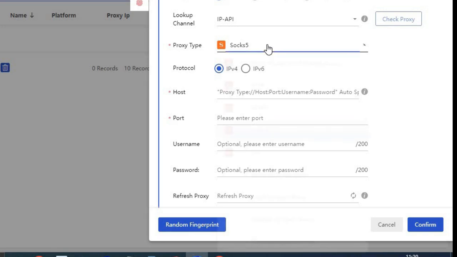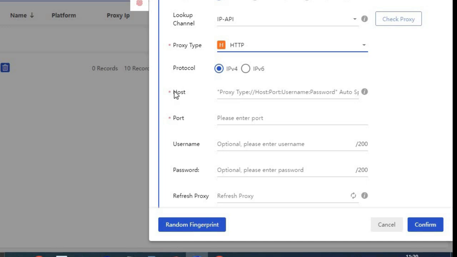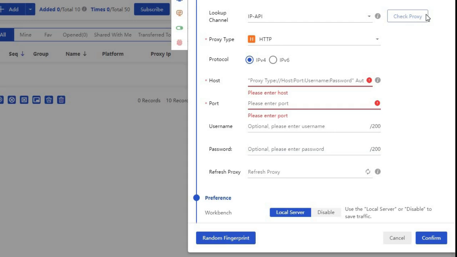Okay, so let's say you want to use an HTTP proxy, we can put it on HTTP, and after that they're going to ask us for our host. You want to go ahead and input the information right here. So basically this is where you're going to input your host, and this is where you're going to have to input your ports, your username, and your password. Once you input all of this, you're going to have to click on check proxy at the top right here to see if your proxy server is working. It's really important to check this to see if your proxy server is working.